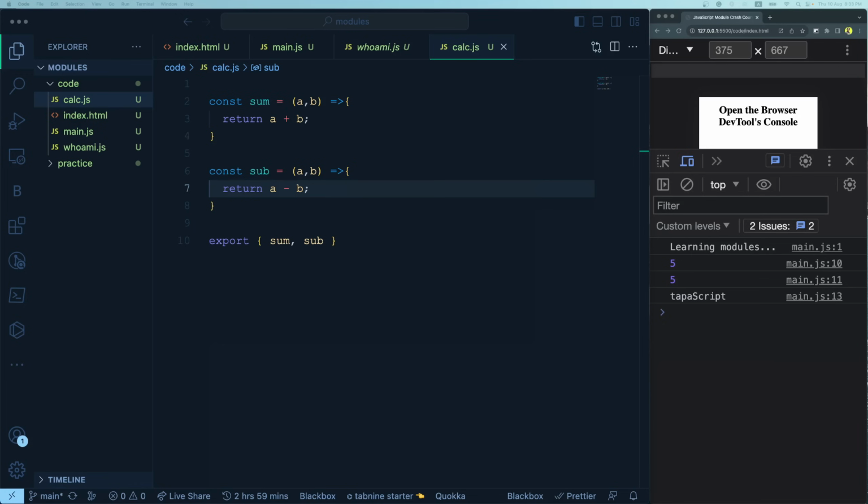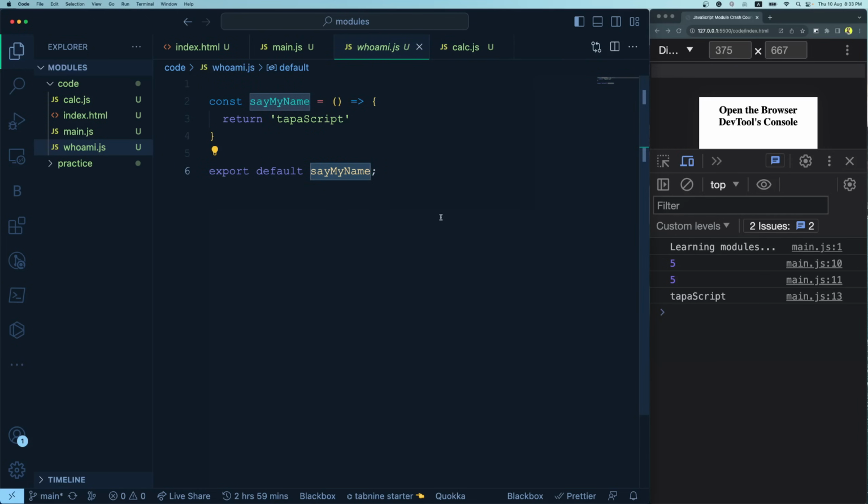Okay, so let's take up a case. For example, we have the calc.js file. From here, we are doing some kind of named export so that we can do a named import into another module. Okay, fair enough. Then we have whoami, from where we are doing a default export, and we can do a default import of whoami from another module.